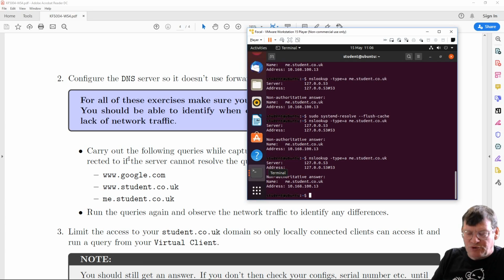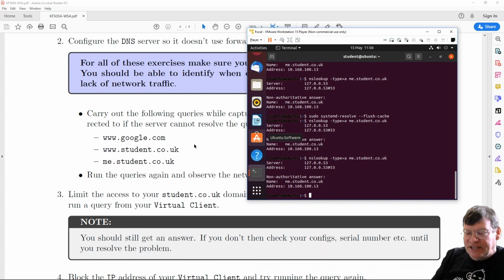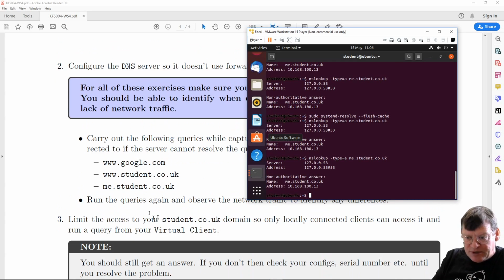Okay, we've run the query and we spotted the differences. The difference was Google used the forwarders, and when we ran student, we didn't get any change because it was the same as before. But we did notice that me was actually not being cached because we'd set that to 0. Never mind.